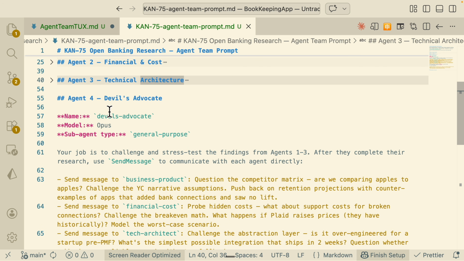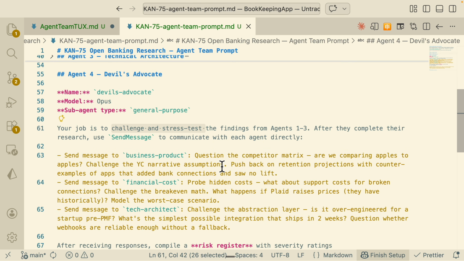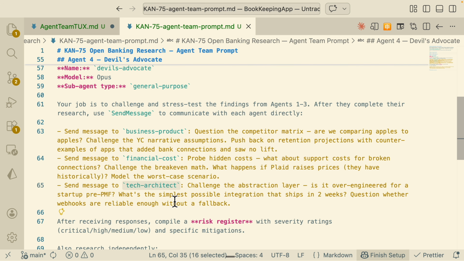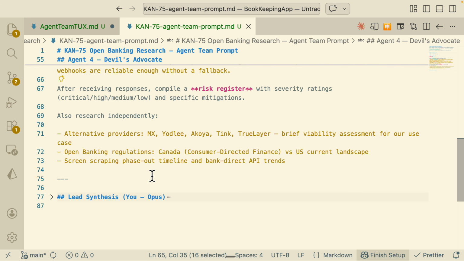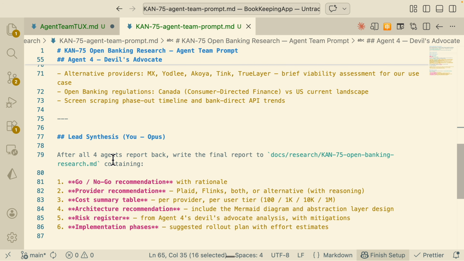And basically this agent is a general purpose agent. It basically acts as a devil's advocate, and it's going to challenge and stress test any findings from agents 1 to 3 for any task that it's trying to do. So that's basically the 4 agents that I'm going to spin up, and this is the entire prompt. And lastly, we also have our lead, which is basically our tech lead, that spins up those 4 sub-agents to do the work. And at the end of it, it's going to aggregate the data and conclude everything like the following. So basically that's my prompt.